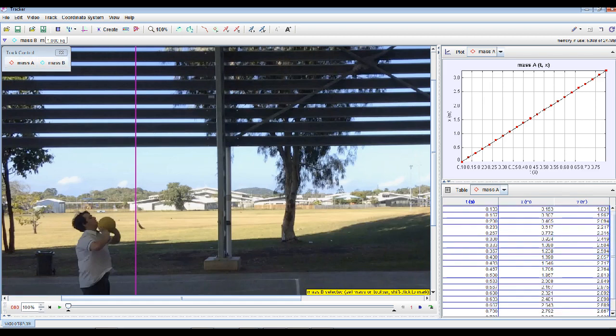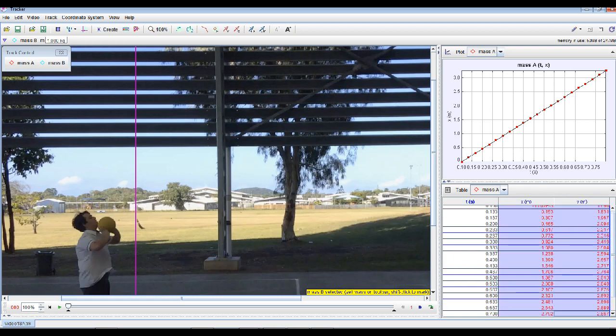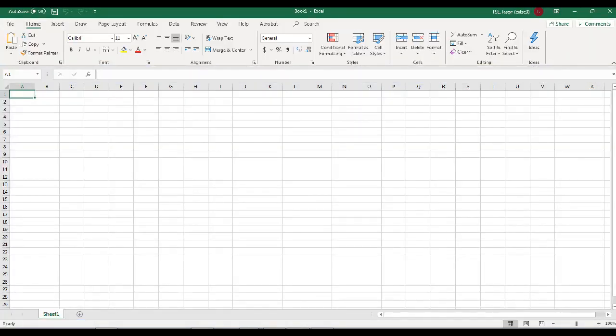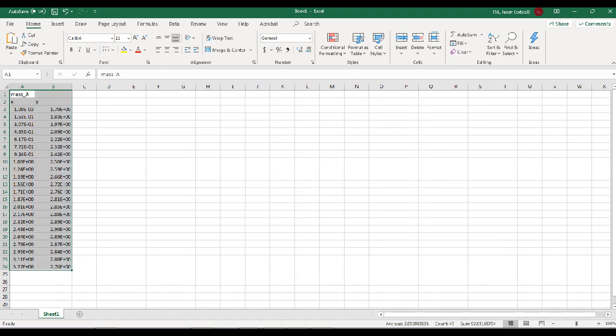Okay, mass A is about the flying path of the basketball. So you got all the data in this table, and you want to copy all of them, so just copy the values. You use Ctrl C to copy them. Then you move to Excel, right? You add all these values, and all these values are for mass A, which is the basketball. So you might want to change this into basketball.